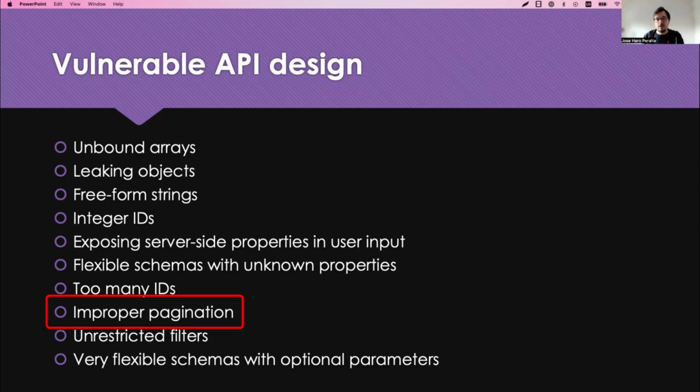Improper pagination may allow a user to play around with parameters and make us load millions of items from the database and send them through the API. This may put a lot of pressure on our servers.